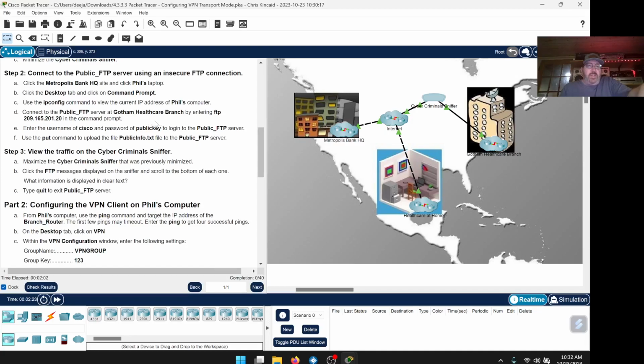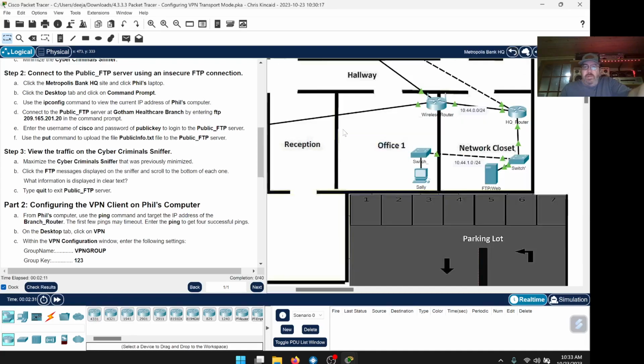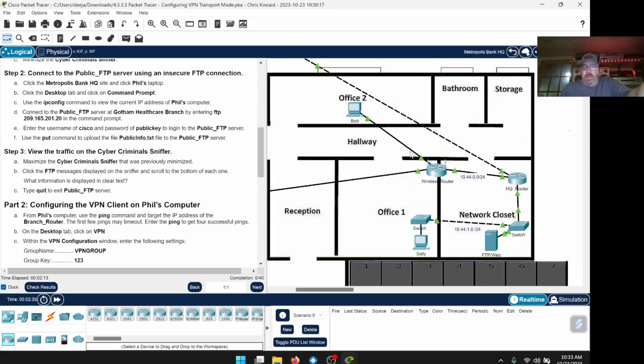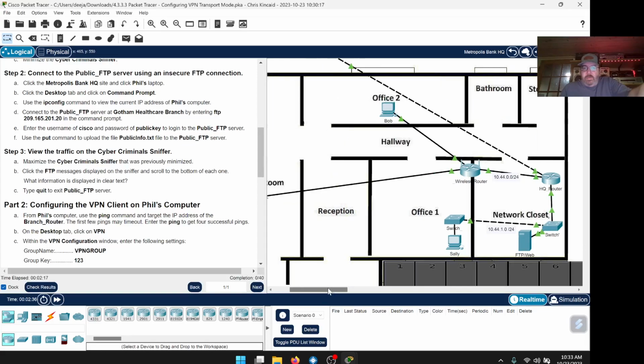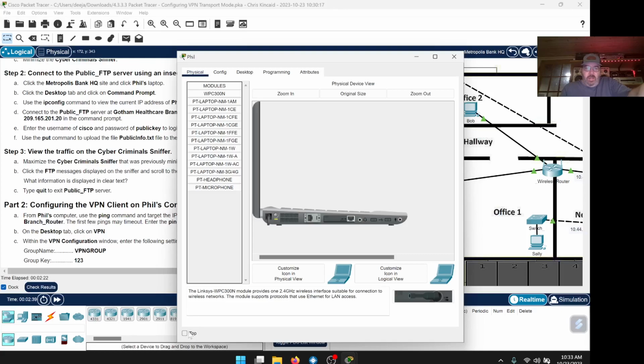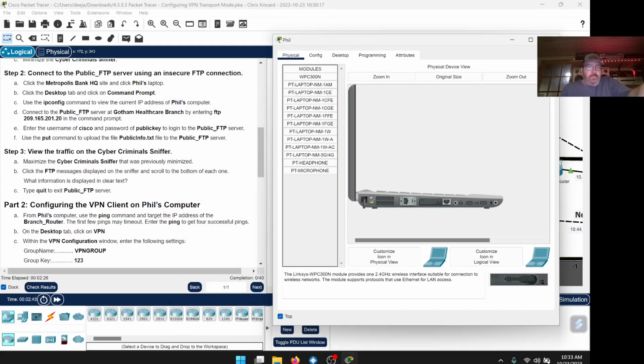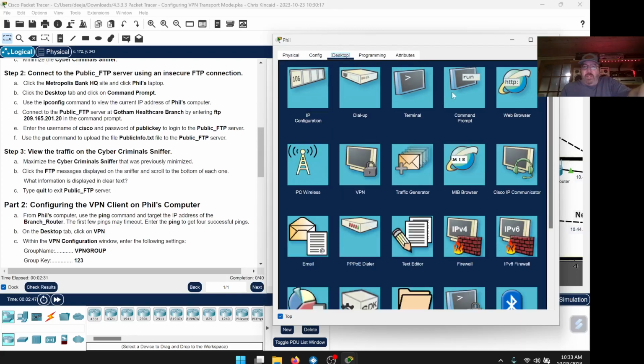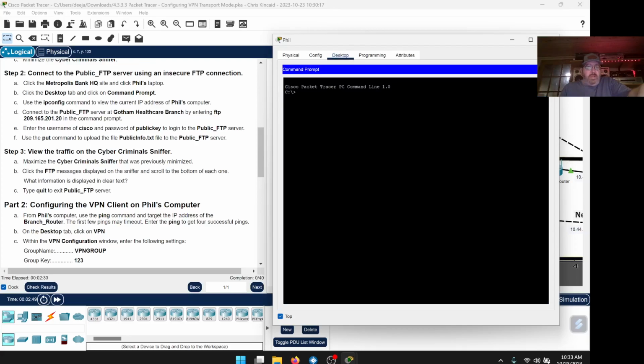Step 2, connect to the public FTP server using an insecure FTP connection. So we're going to go to the Metropolis Bank HQ and click on Phil's computer. And where's Phil at? Yeah, Phil's over there in the presentation room. Click this top button here for Phil's computer so we don't lose his window. Go to the Desktop tab and click on the Command Prompt.